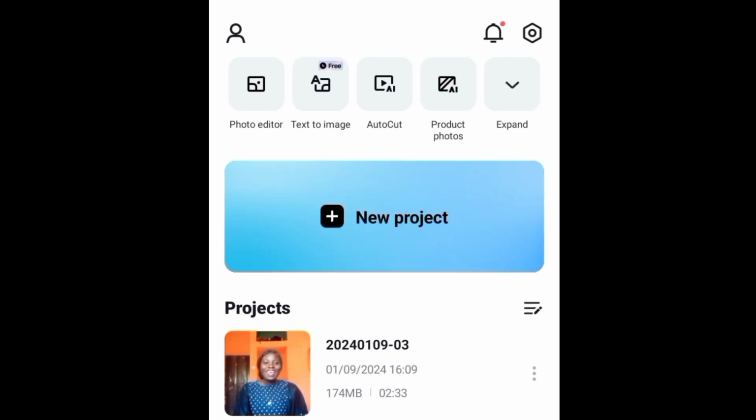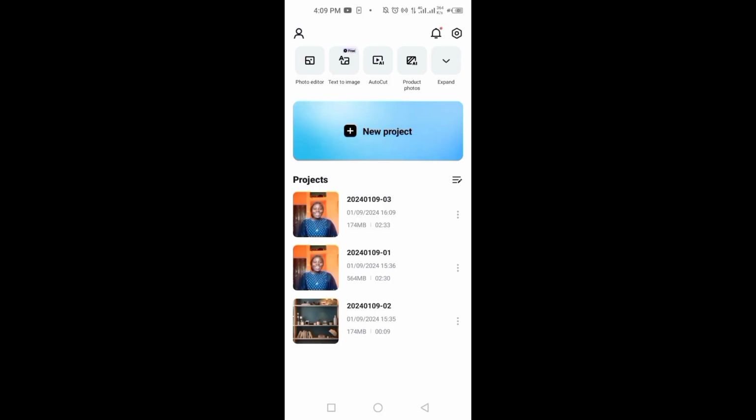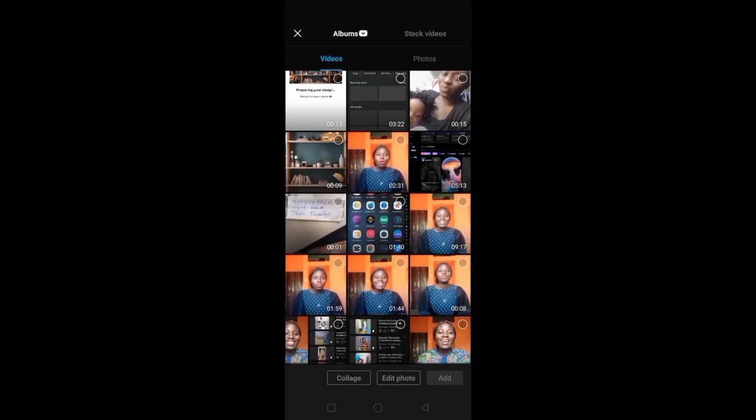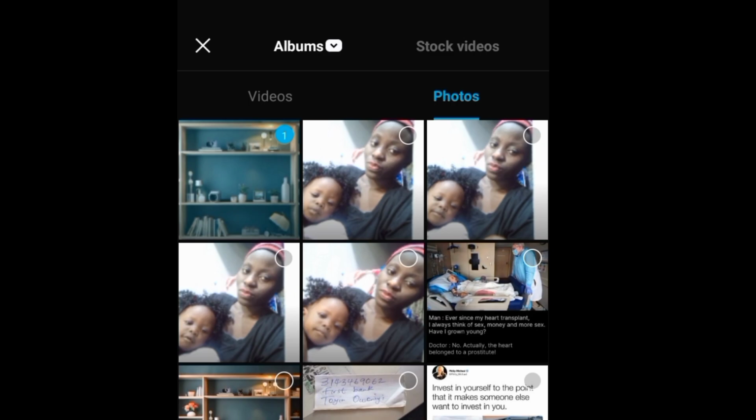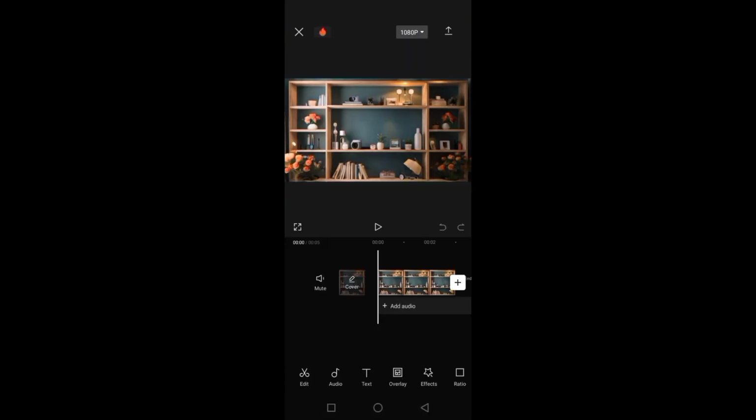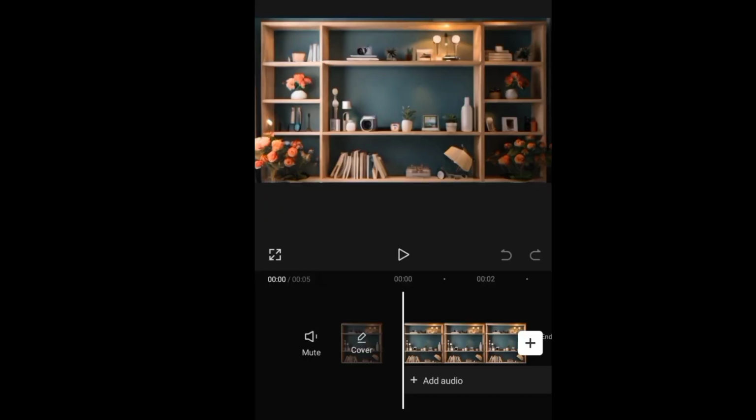So you open it, you see my interface now. You tap on new project so that we are going to do this together. Now it's showing videos and photos. You go to photos so that you can upload the image that you have downloaded that I want to use. So now this is the image.